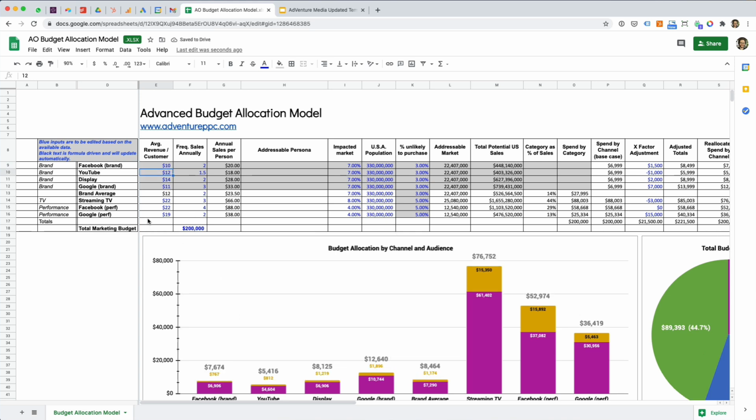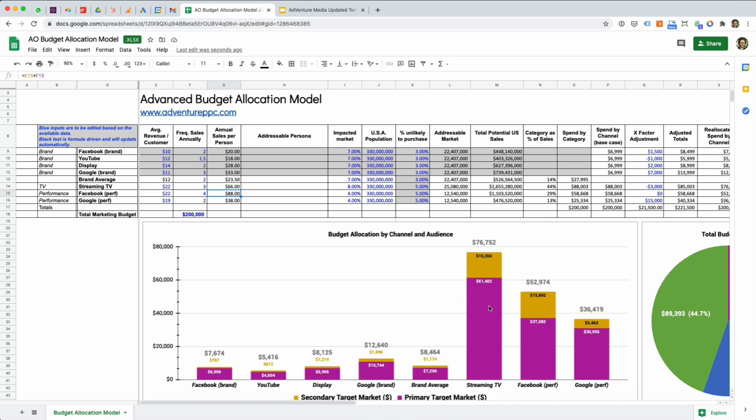And if you look at streaming TV with a high average revenue per customer of $22, and Facebook performance with the same high $22 average revenue per customer, and you come over here to the annual sales per person at $88 for Facebook performance and $66 for streaming TV, and you wonder, well, why are we allocating more to streaming TV? That's because there are other adjustments further here that would allow us to change that, and we're going to get to that in a moment. So anyhow, let's go back to average revenue per customer.